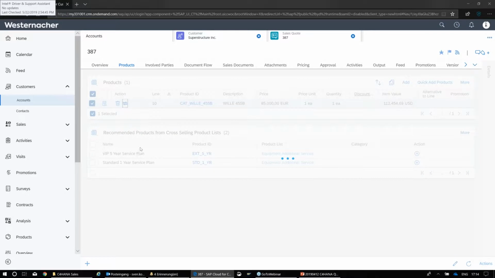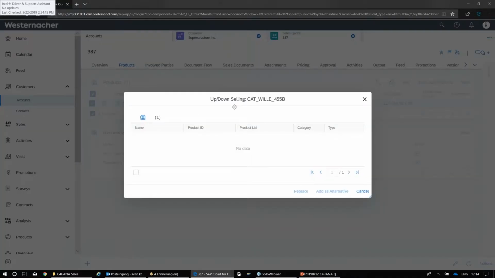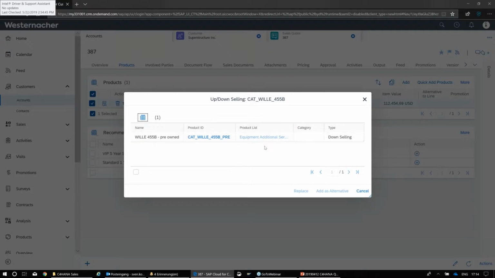I click here onto this icon, and the up-down selling dialog started. We see here quantity 1, and after a second, we see that there's a product list, equipment additional, in place, and this is a pre-owned version of the Wille 455B. So I start the discussion with Mr. Meyer. Would you like really to have the new product, or will you have a pre-owned but refurbished product for a cheaper price? So during this chat, he decided no, he would like to have the new part. So I closed this dialogue.